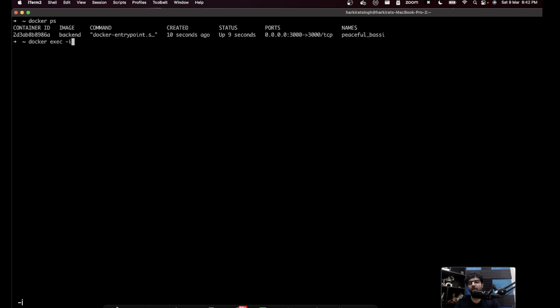Now, if you want complete access to it, you have to run it in interactive mode, which basically means you're not running a single command. You want to perpetually open this container. Then the ID of the container, which you can get from here, space /bin/bash. Basically means run this command in this container interactively. And now, as you can see, I am in the /app folder. I'm in the working directory.